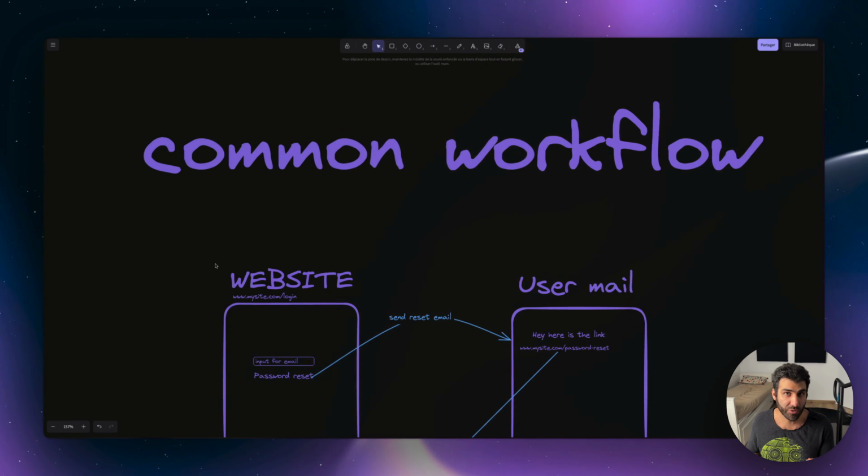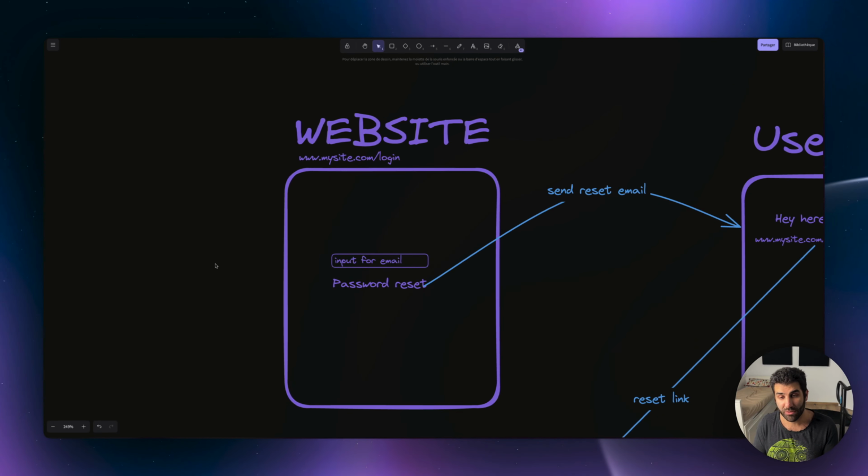Hello my friends, today I'm going to show you the best way to do a reset password with Supabase. I don't know why, but most of the tutorials about resetting password with Supabase use the same logic, and I will tell you why this is bad. So this is the common workflow that I could find on the YouTube tutorials.